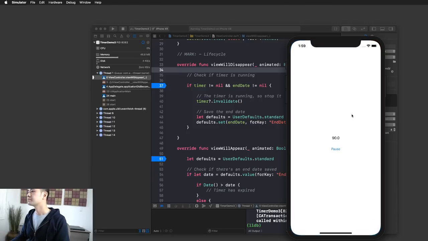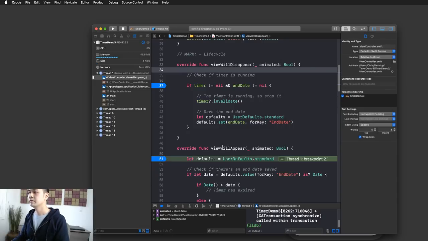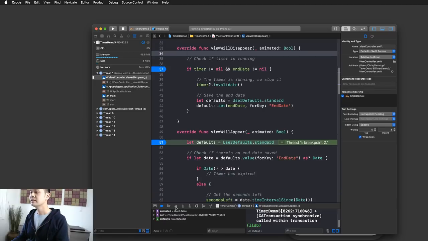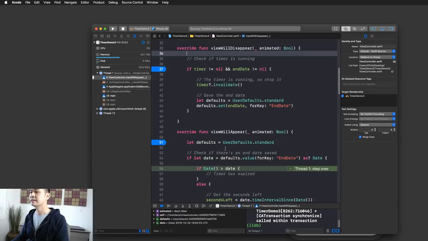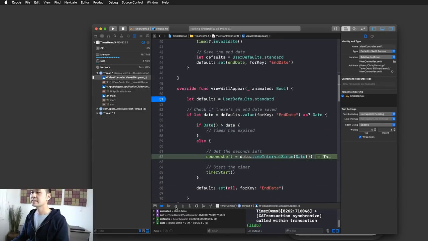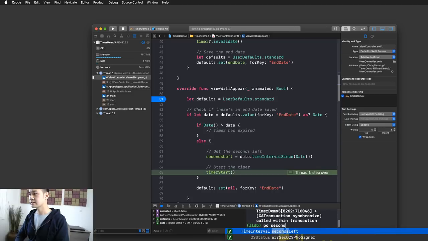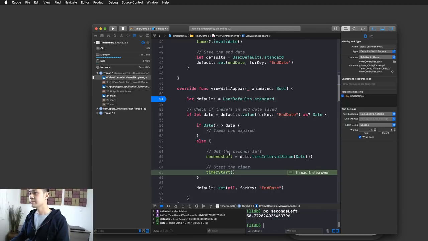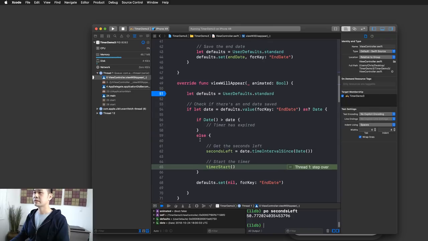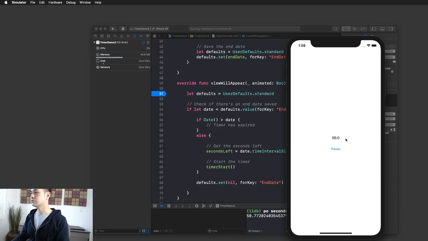All right. And then you can see that viewWillAppear is called, and then it's going to check the date inside the local storage. It's going to see that it hasn't passed yet, and now it's going to calculate the number of seconds left. So we can take a look at that. Seconds left is 50, because as it's been paused, it's still been going, right? So timer start, and it's going to resume.